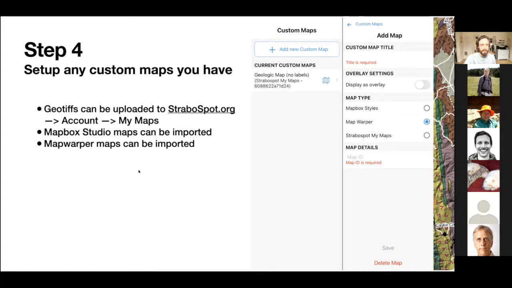The third is if you have old PDF scans of maps, you can use a service called Map Warper, and that will georeference those and then provide you with a key from which you can draw that map as a tiled map and download it for offline use. My workflow personally is that I use QGIS to build all of my base maps, hillshades, or geologic maps that I want. Then I export from QGIS as a geotiff and use the My Maps at strabo2.org.